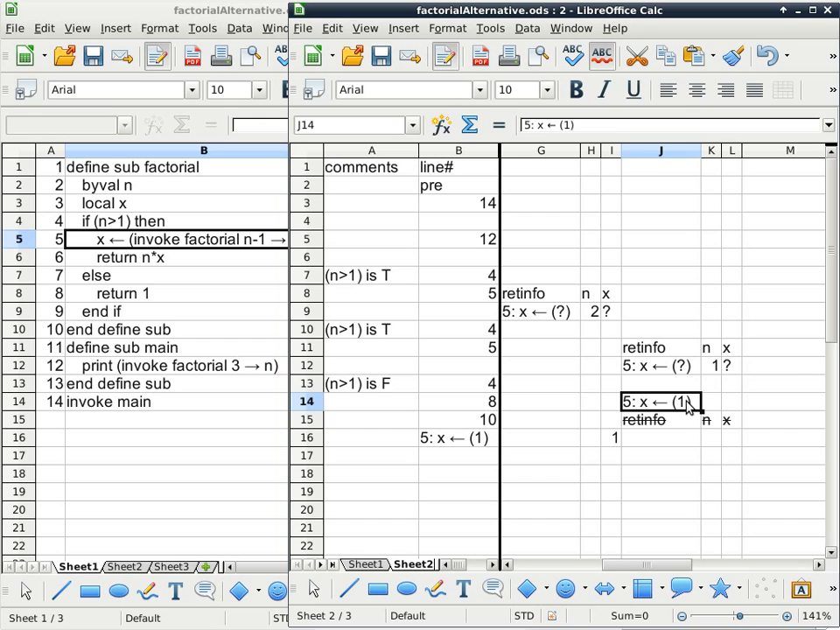Okay, any other questions? No questions? Okay, because I think this is really the most tricky part of this assignment, which is starting here: when do we actually update X?